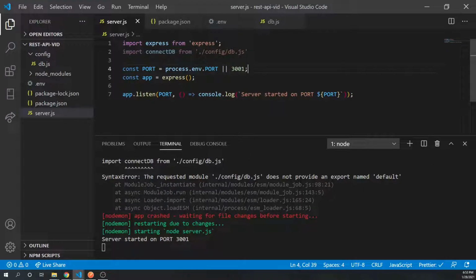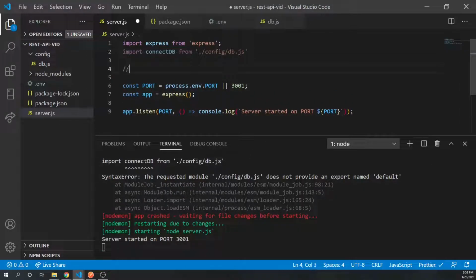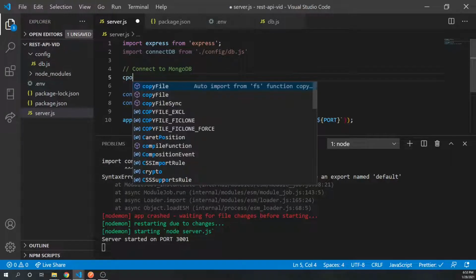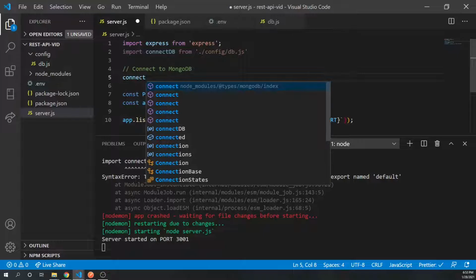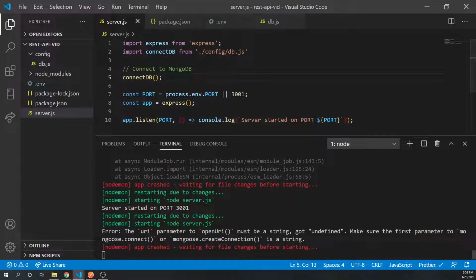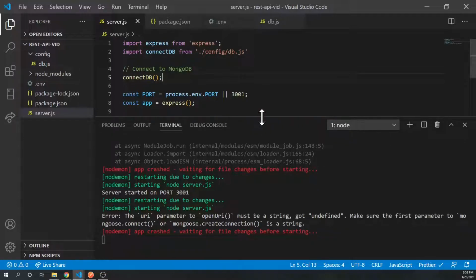Alrighty. And then we'll just call the function here. So comment, connect to MongoDB. We'll call connectDB parentheses. Here we go. Ooh, let's see what we got. It must be a string. The URI parameter to openUri must be a string, undefined. Let's see.